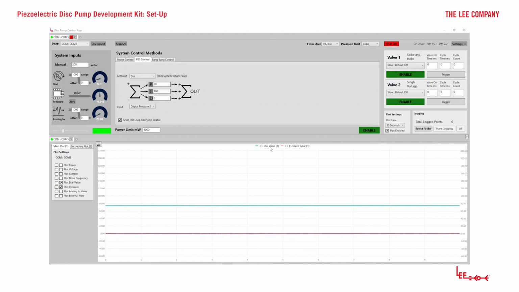Another area of PID control I would like to touch on is where you use the dial as the set point value. This is a great example showing the speed of response of disc pump, because what we're going to do here is adjust the dial value and see disc pump match that exactly.